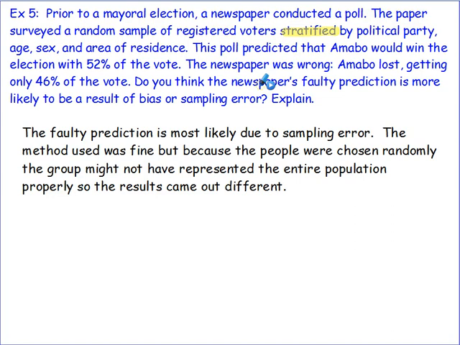So this is one where probably sampling error was an issue, because when they stratified by political party, age, sex, and area of residence, you're breaking them apart into too many groups, so you're not getting a good representation at that point.